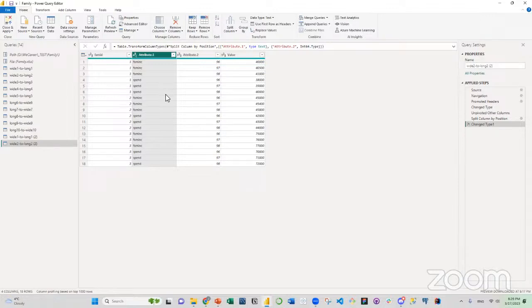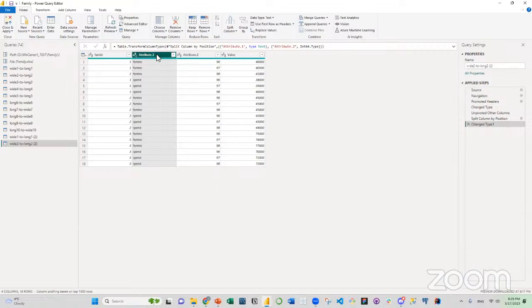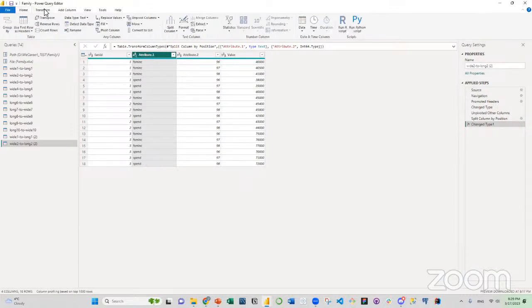We just did unpivot, and now we have to do pivot. If you right click over here, you don't see pivot. The pivot is actually under transform. If you click transform, you will see pivot column here.